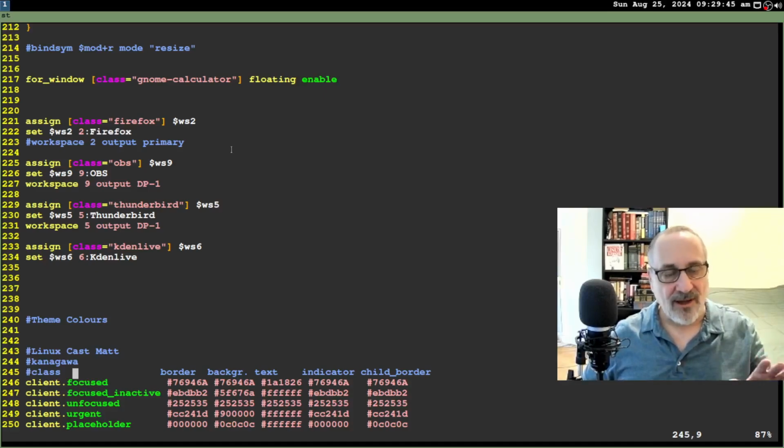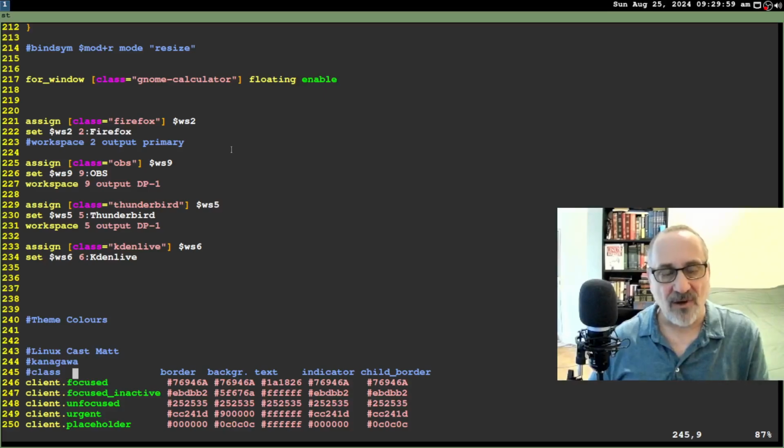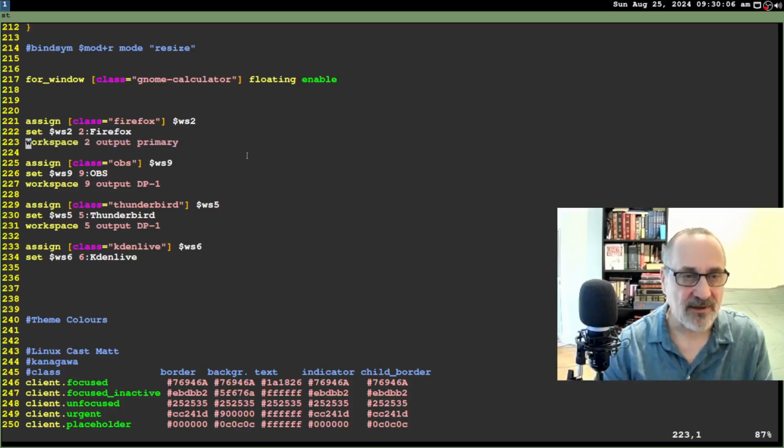Now, I have 2 monitors. Right now, the way it's set, Firefox is going to open up on workspace 2 with the title Firefox on whatever monitor my mouse or my cursor happens to be on. But if I wanted Firefox to always open up on my primary monitor, then I would uncomment this line like that, okay?